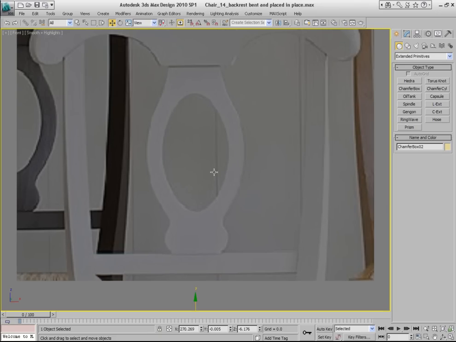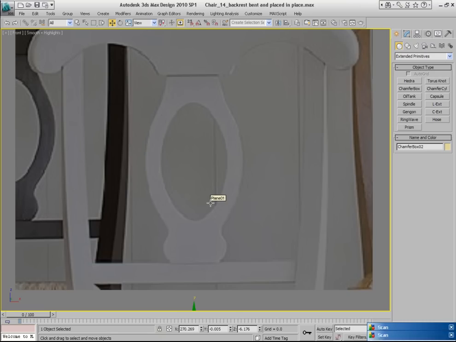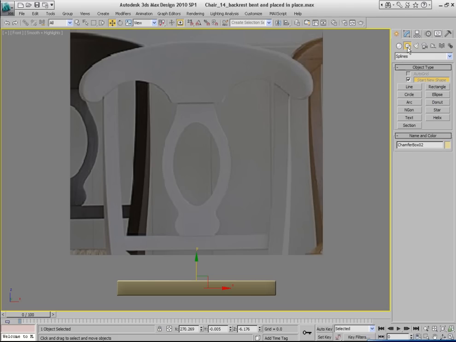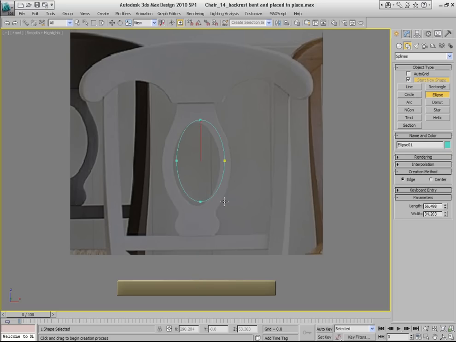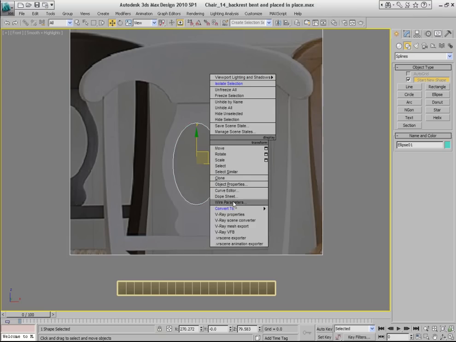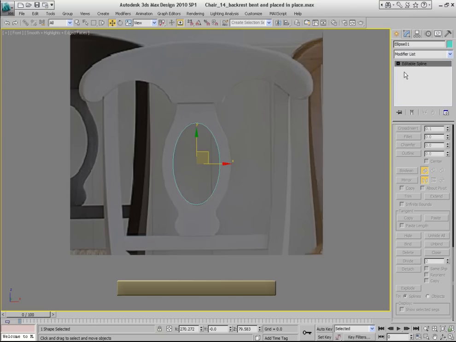Now, this flat element right here, we can make from a spline, then extrude it, and then apply filleted edges. So let me just give you the idea how you can create this shape real quick. Go to the shapes menu of the create panel and create an ellipse with which you can outline this opening on this object. Now you can also convert it into an editable spline. Go to spline subobject mode, and use an outline tool.